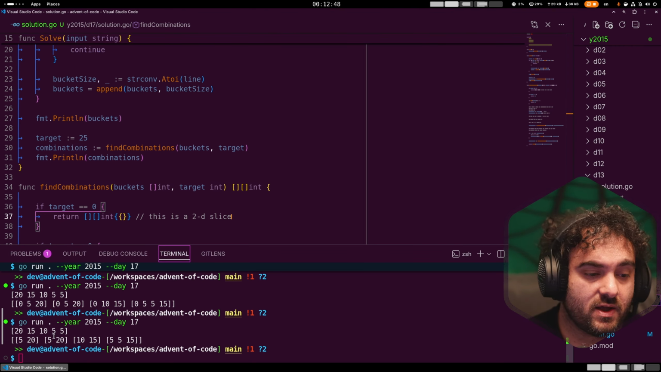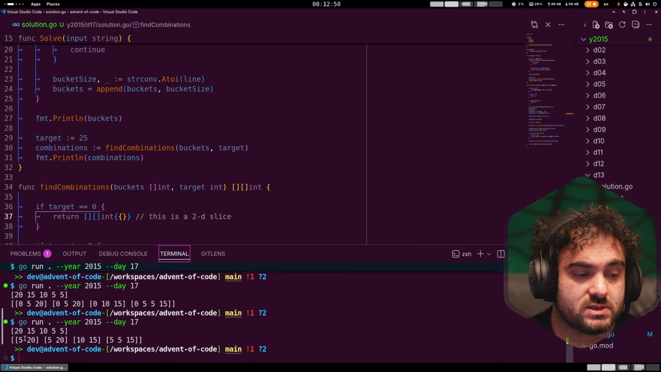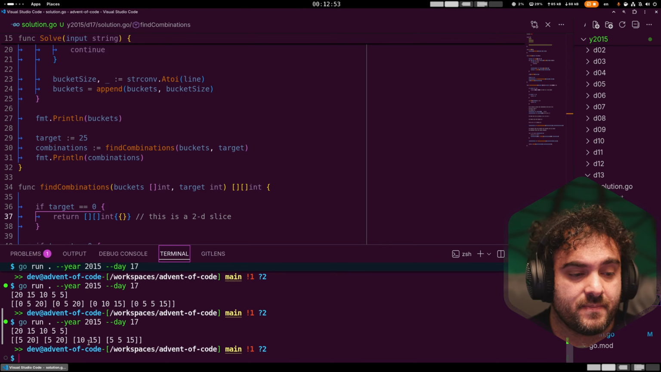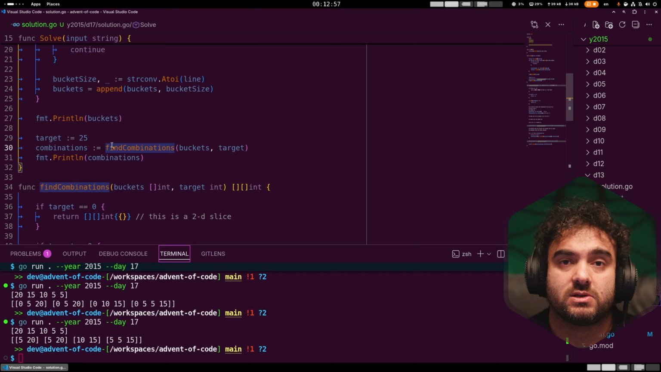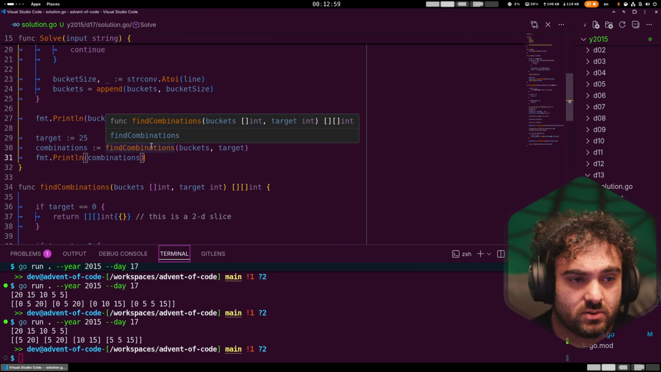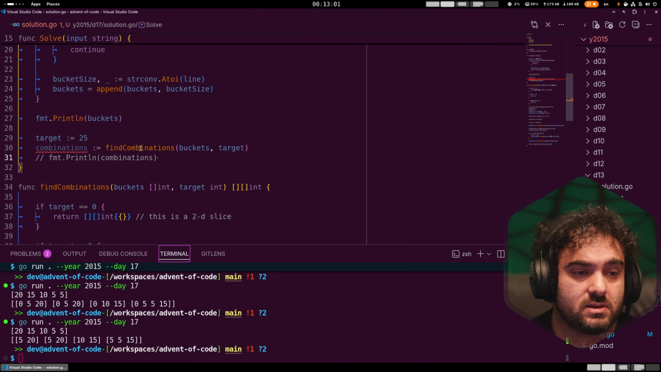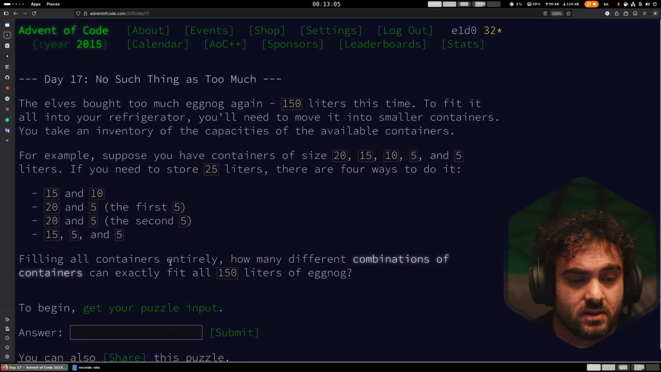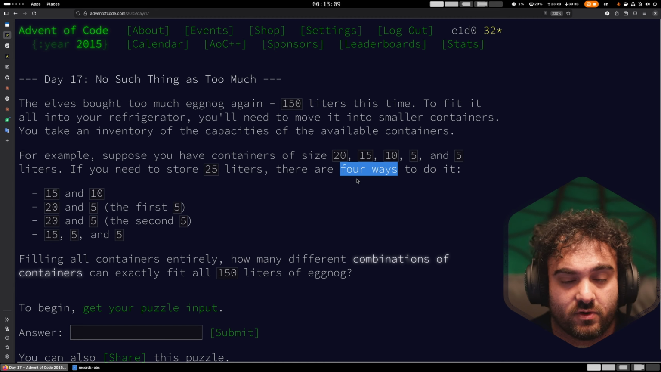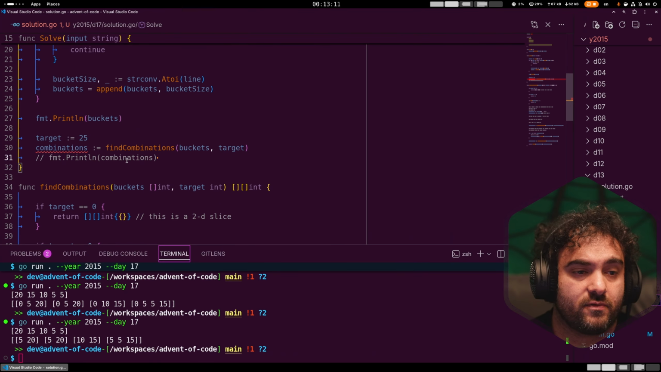Let's see, it's 5, 20, 5, 20. So this is the first 5, the second 5, and this is 10 and 15, the first, second, and 15. Okay, so it seems correct now. So let's see what they need exactly. It's for a way, so they need just the number of combinations.